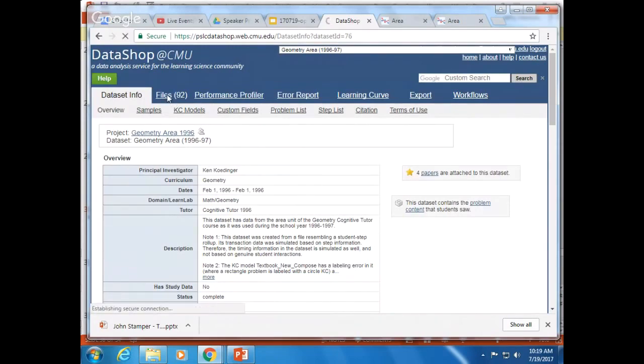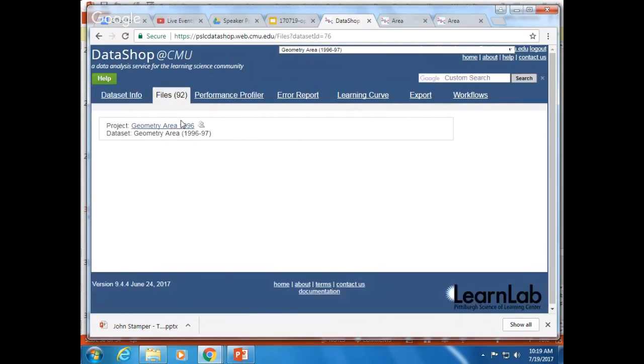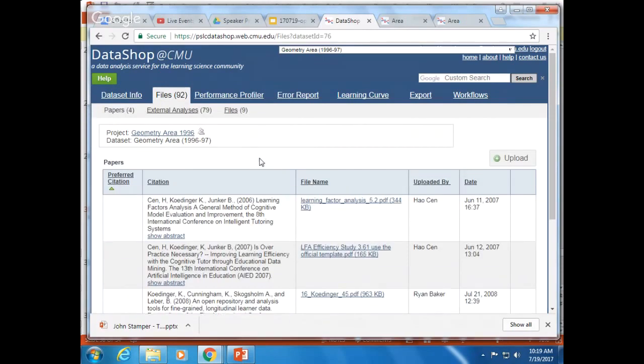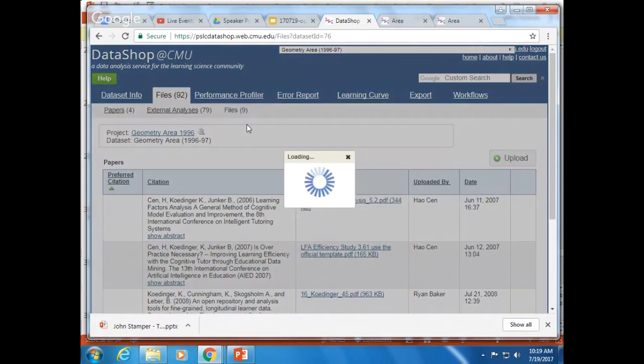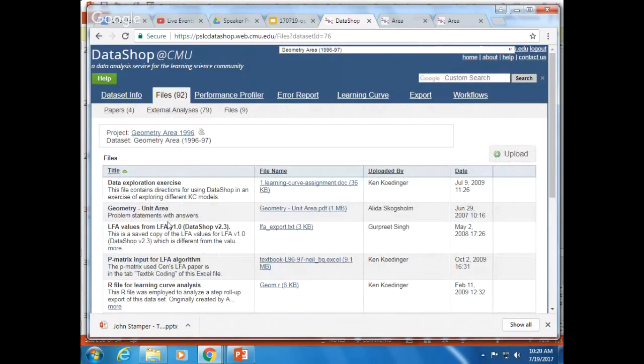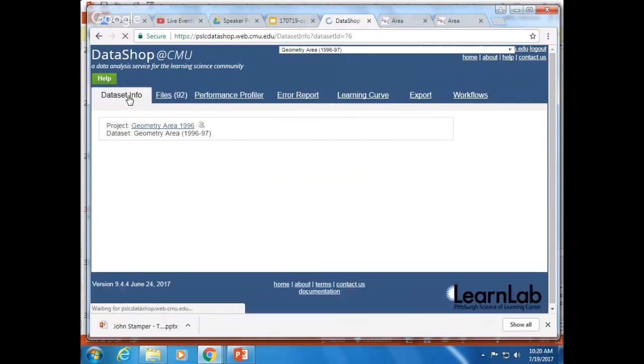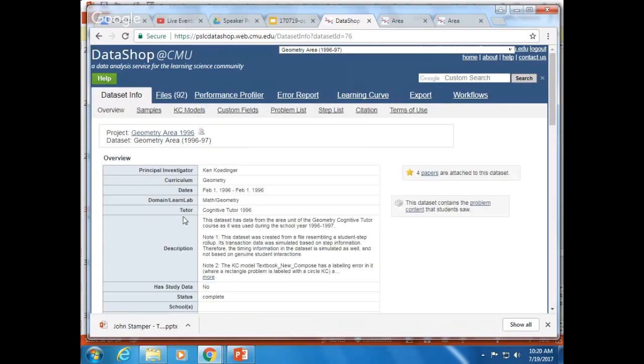Under the files in this geometry area one, if you click on files, there's a data exploration exercise that'll walk you through some things you can do. If you want to do this later, I encourage you. It'll have you do things like look at the learning curves. I'm going to see if I can do an export real quick of the KC model.